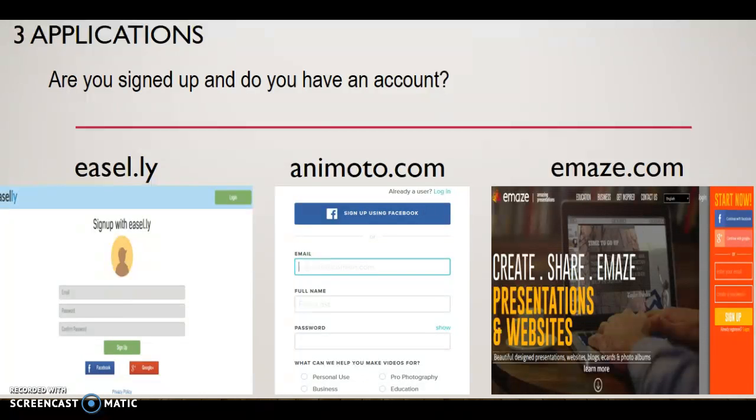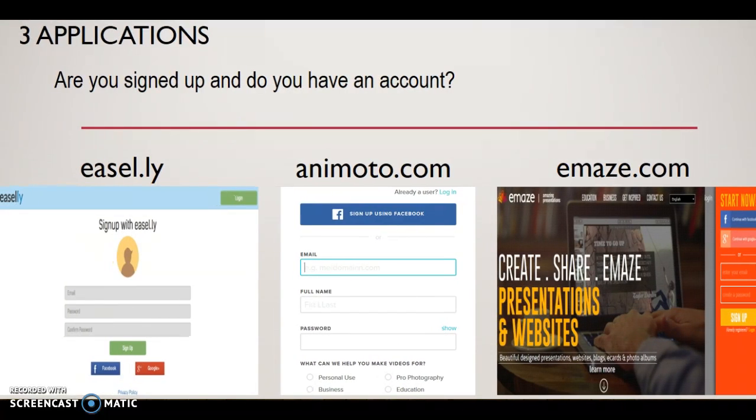To make sure we're all on the same page, in front of you are snapshots of what the login screens look like for Easily, for Animoto, and for eMaze. You were instructed prior to the workshop to go ahead and sign up and create accounts in these applications. If you haven't done so, let's go ahead and do that now, so that we can start working on each one of these.